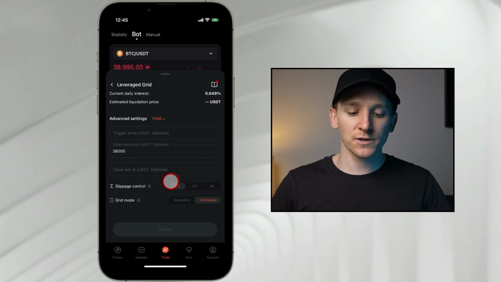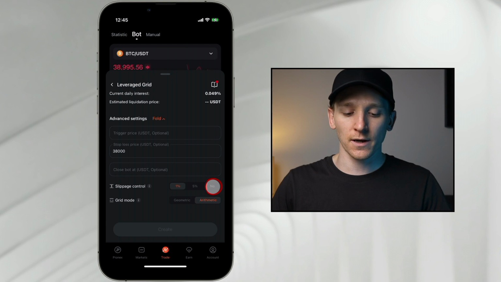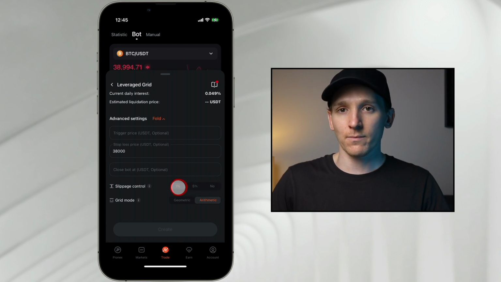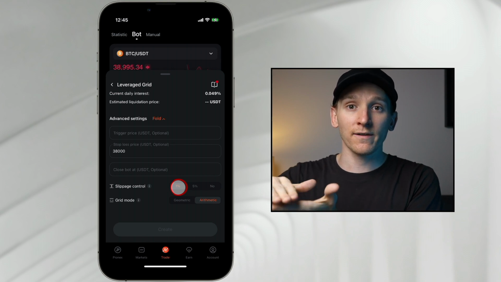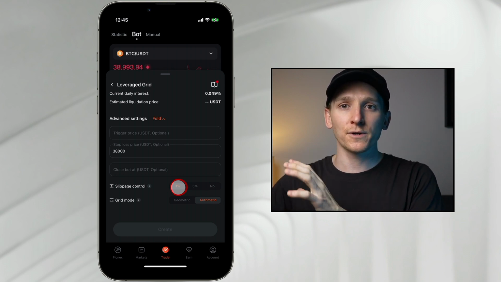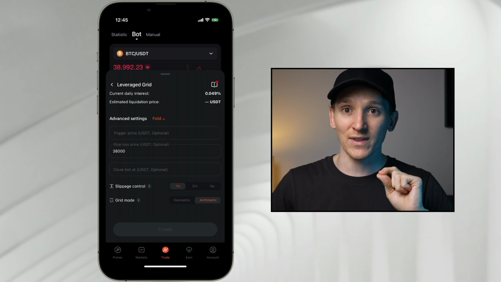So usually just put no on here because this is a centralized exchange, so you don't have to worry about it. But 1% maybe basically means if a bot is going to trade at a specific price, you'll give it a 1% window of opportunity to trade around instead of the exact price.